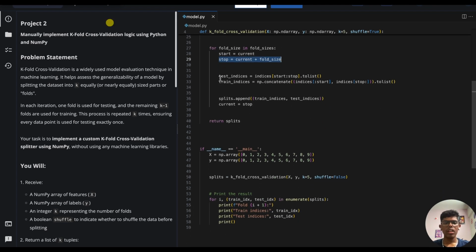So we are dividing the data set into test and train. The test indices would be from start to stop, and everything remaining goes into train indices. So now the splits contain both train indices and test indices. Now we are updating the current, then we are returning the splits. Okay, so now let's see what happens when I run this code.